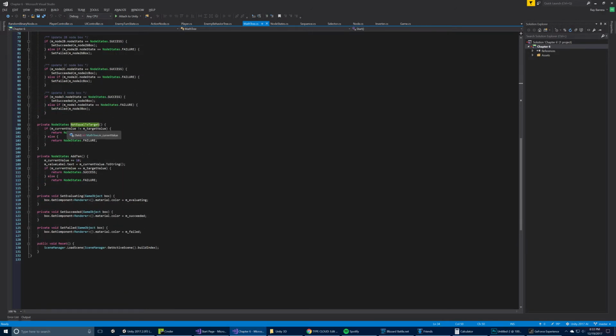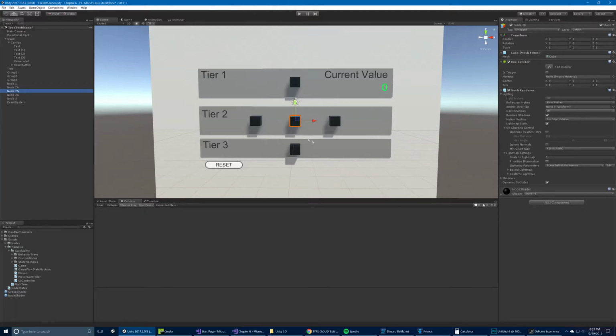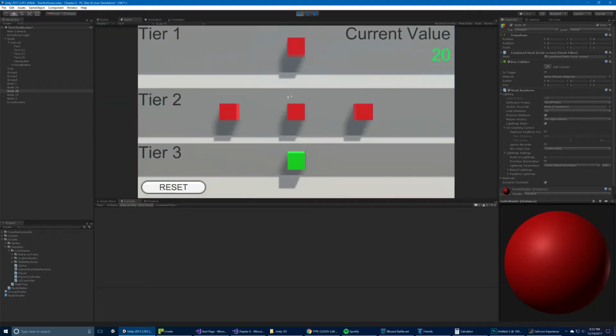Here we would have gotten a success, but because we're inverting that value through the inverter node, we actually end up with a failure. So even though this returned true, the parent does the inverse, and it gives us back a false.